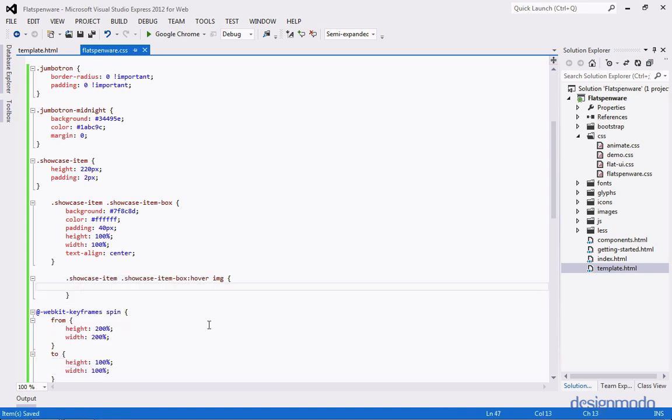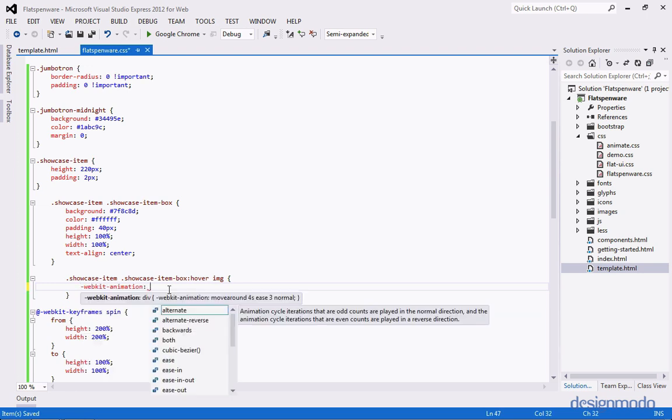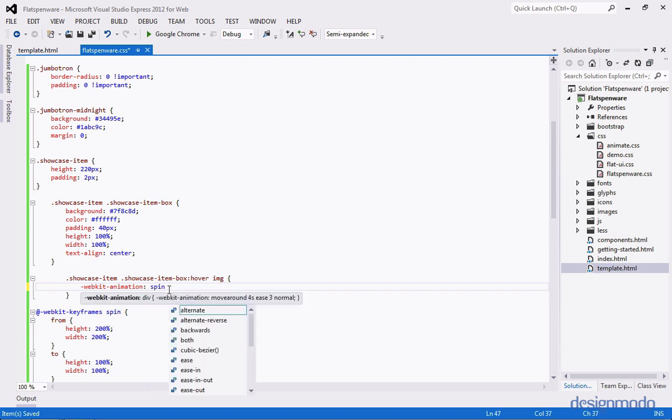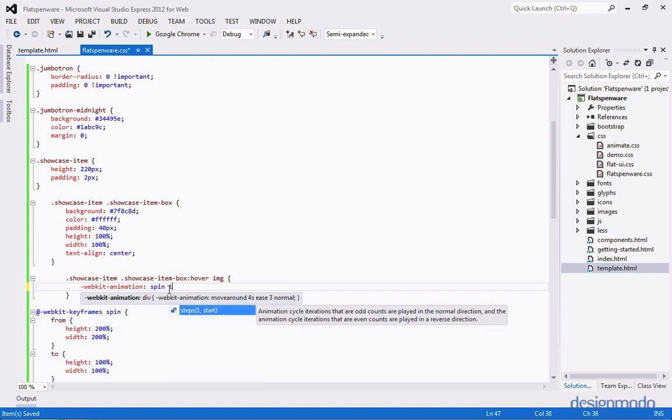So now that we have our animation defined, we need a way to activate it. So whenever someone hovers over a box, we can set the animation on the image. To do so, we'll use the WebKit animation property. And the first value of the property will be the animation we're applying, and we're using the one below called spin. Then we want to know how long are we going to do it for, and in this case we'll set it for 1 second.